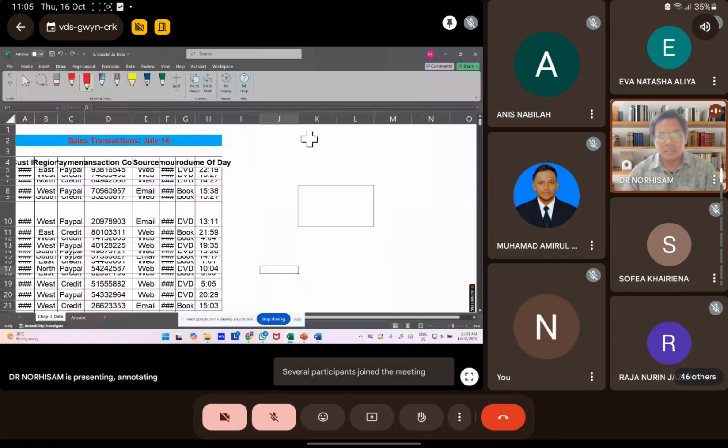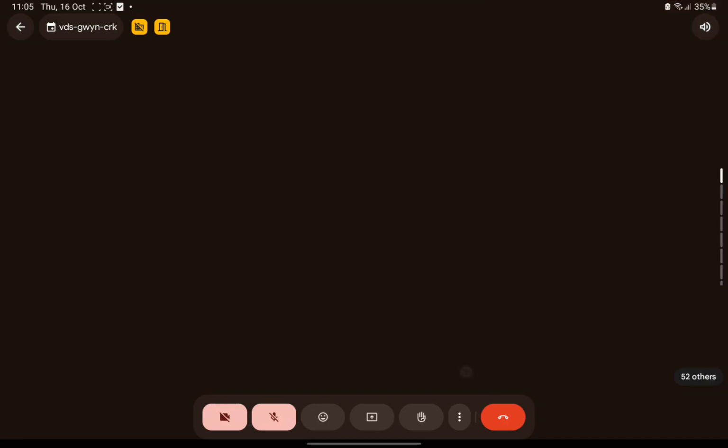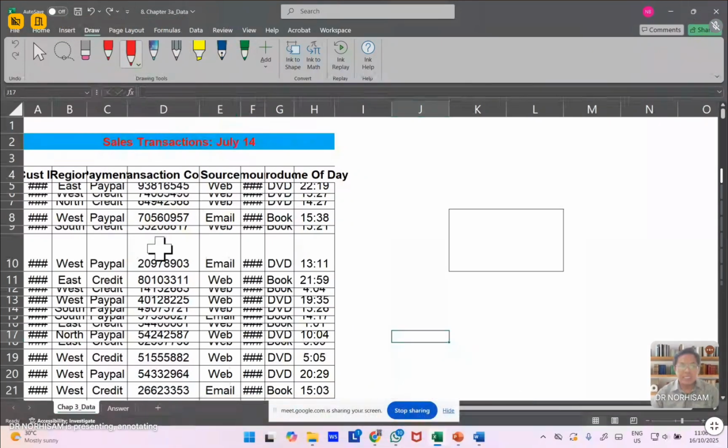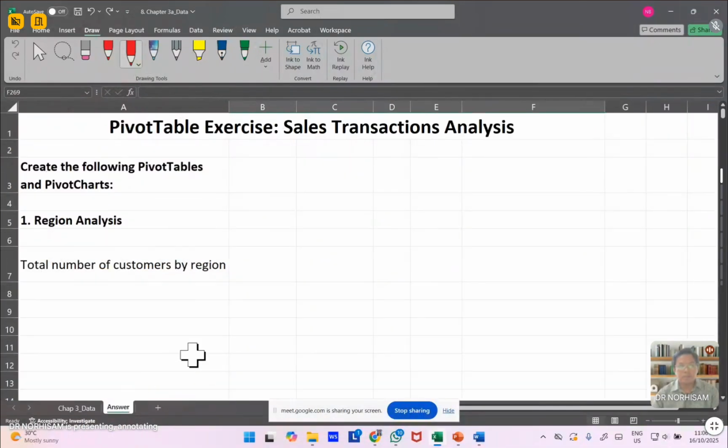We need this chapter 3A data, alright? So mainly we'll be using this data that I just shared, alright? This one has two worksheets. First is your data, chapter 3 data, and the second sheet is for your answer. So we will put your answer here shortly, alright?